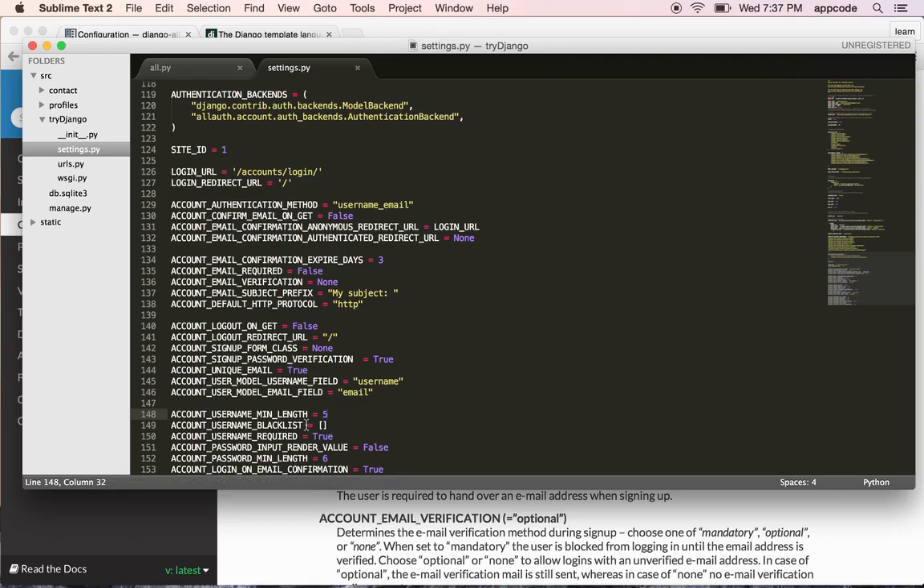Account username blacklist equals banned usernames. So if you don't want users on your site to use a certain username, put the usernames in this blacklist. I would recommend leaving this empty and only ban usernames whenever problems arise. Account username required. I have this set to true. And if account username required is set to true, then a username must be entered when a user registers to the site.